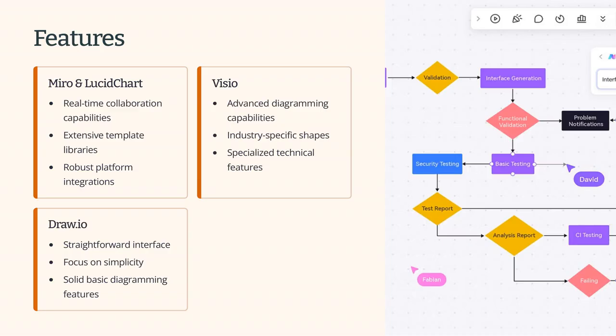All four tools offer a wide range of features, but there are some differences. Miro and LucidChart are robust, offering features like real-time collaboration, extensive template libraries, and integrations with other platforms. Visio, on the other hand, stands out with its advanced diagramming capabilities and industry-specific shapes. Draw.io is more straightforward, focusing on ease of use and simplicity, but still offers a good range of basic diagramming features.